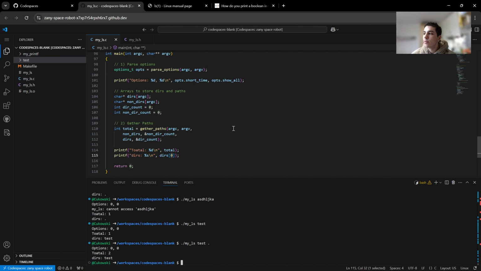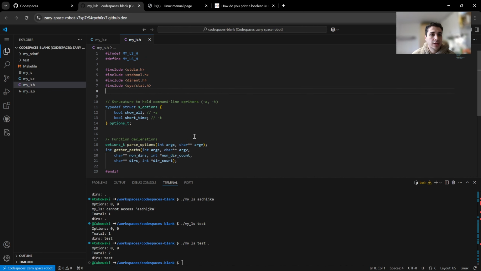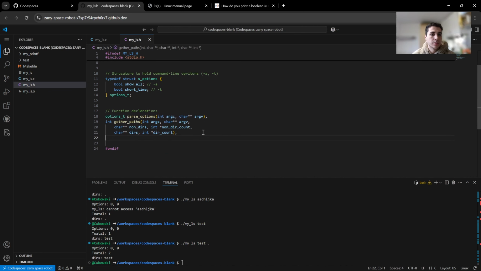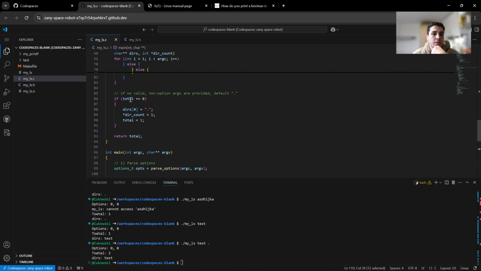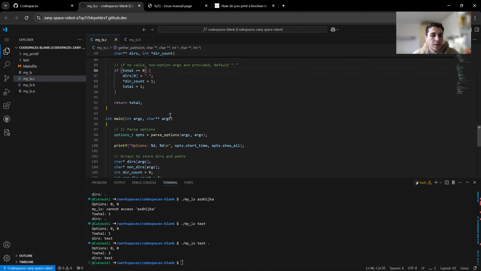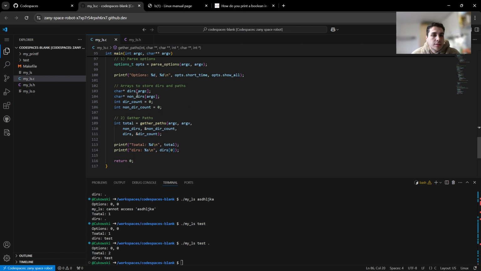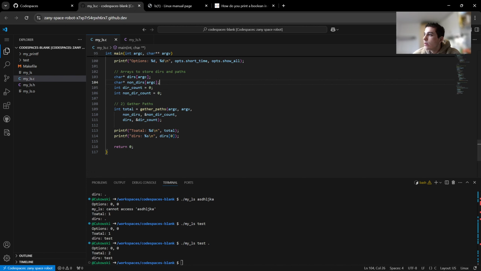So we are able to get the paths that we need to access, which is nice. And we made the getPaths function. We also declared it in our header file, and it seems to work fine. It returns the total number of paths, and it also gives the directories I need. Okay, we can continue with the next steps.